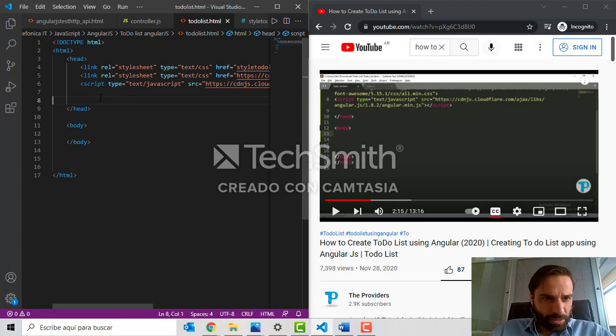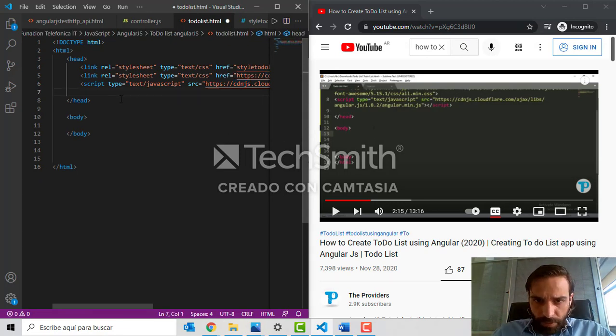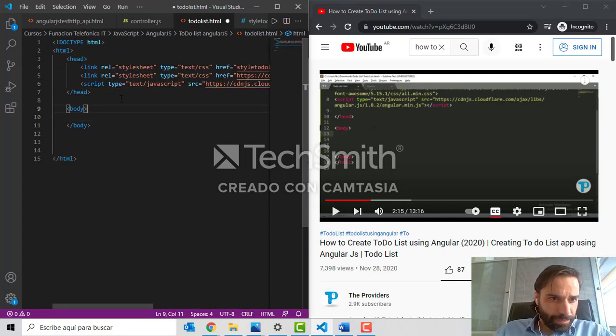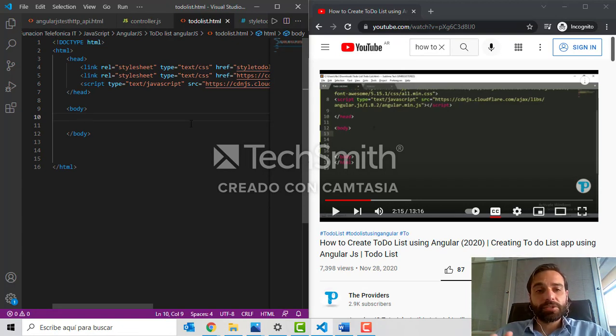So I'm going to code the HTML body for this app. I'm going to add only the classes, not the directives and controllers. First classes, so I can reference my CSS style sheet, and then I'm going to add the directives, controllers, and the script code.